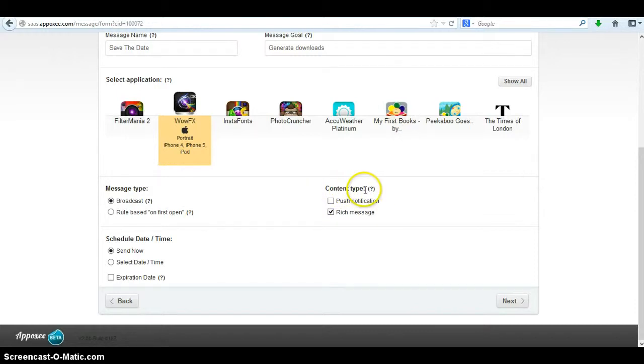Next, the content type. Here you have the ability to send a push and a rich message, or one or the other. Remember, you can send a rich message only if you've enabled the Appoxee inbox in your application settings. For our purposes, we'll select both push and rich message.